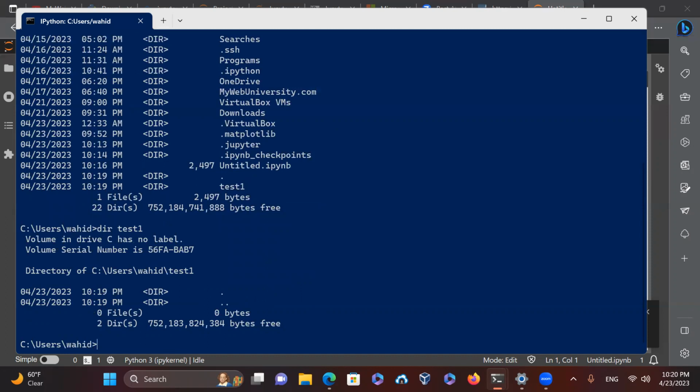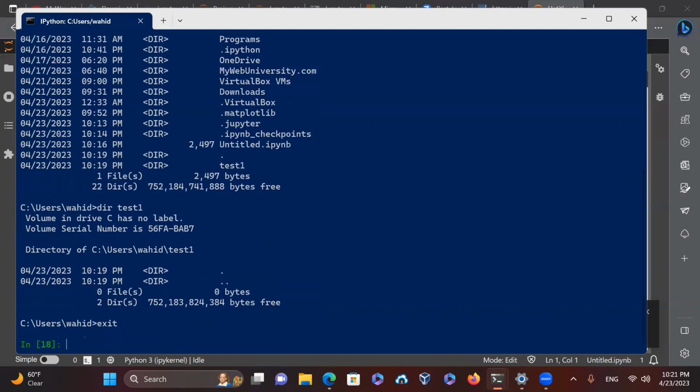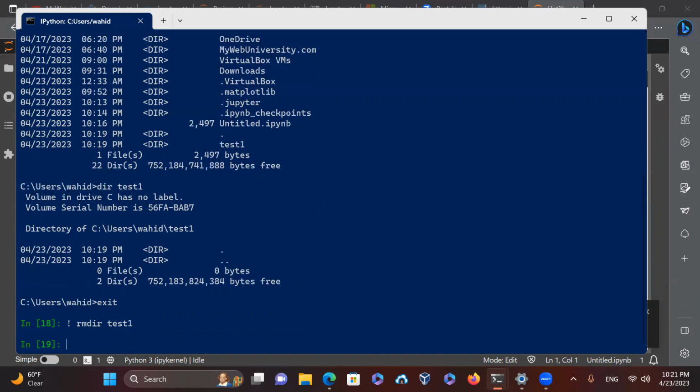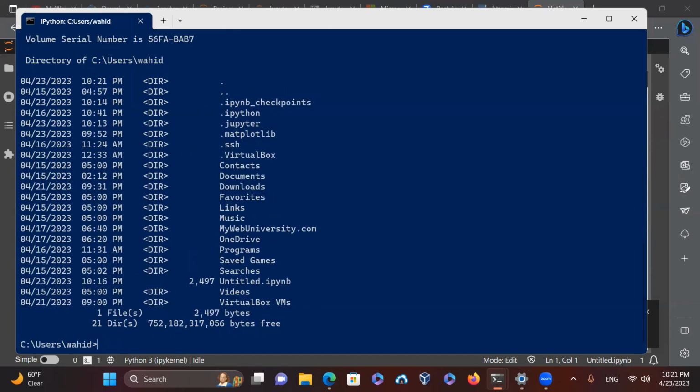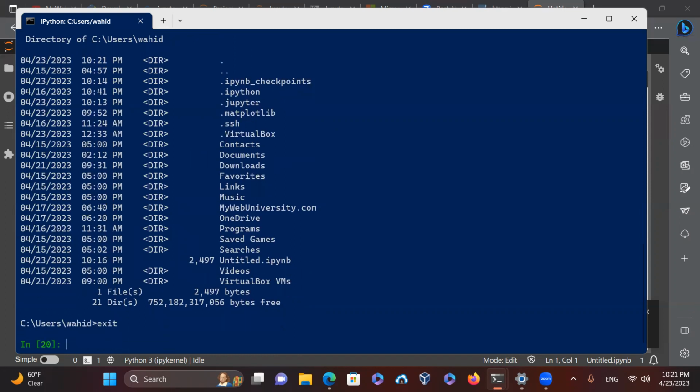If I want to remove that directory, I could go out of this one back to Python. I could say rmdir test1, and then run this one. Now, if I go back to CMD, notice that test1 is not there anymore. I exit out of this one, that's good. So you can run operating system commands.